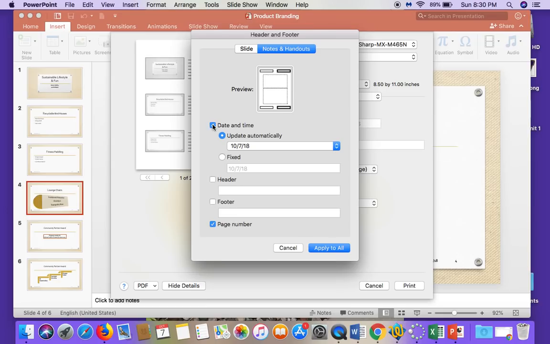So with this chosen, I'm going to again put a check mark in the date and time, and I'm going to click my header, and I'm going to say let's do our name and review. So I'm going to say Mrs. Ross's review. And then with the footer, go ahead and put a check mark here. And we are just going to say draft, just so we know as the printout here.